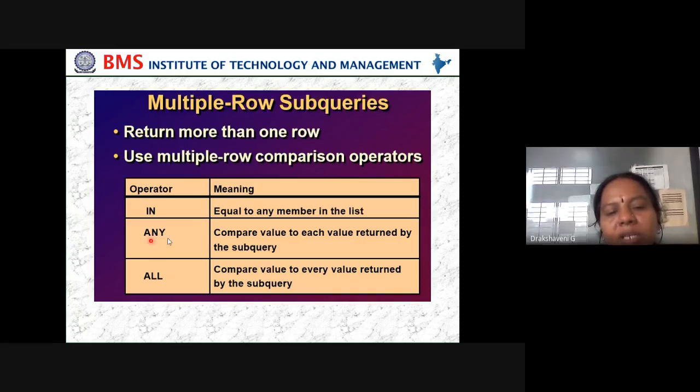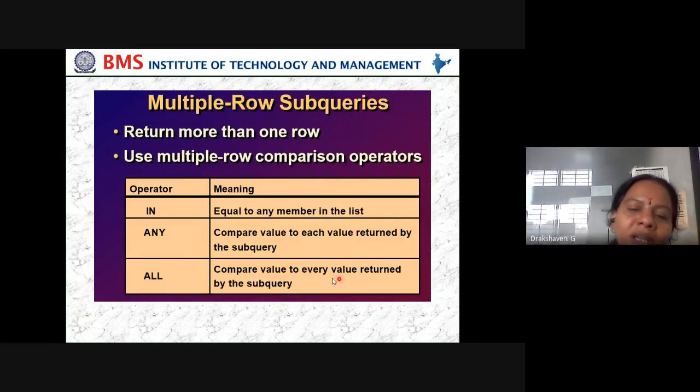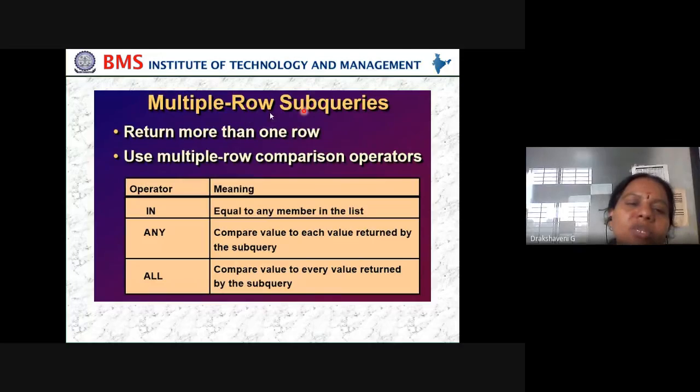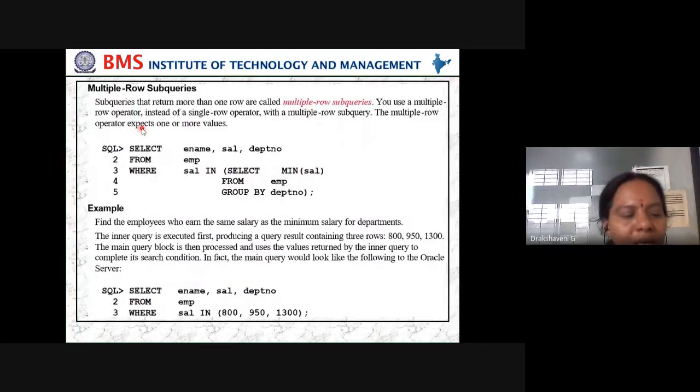Then ANY, what is the ANY? Compare value to each value returned by the subquery. That is what ANY. Then what is ALL? Compare values to every value returned from the subquery. That is what ALL is. Multiple row subquery. So when we are using multiple, then we use these operators IN, ANY, and ALL. So subqueries that return more than one row are called multiple row subqueries.